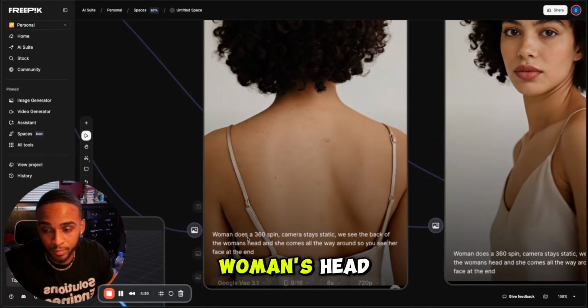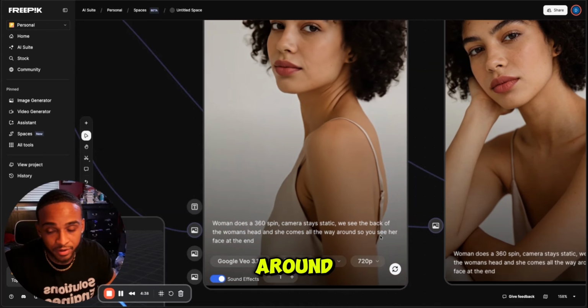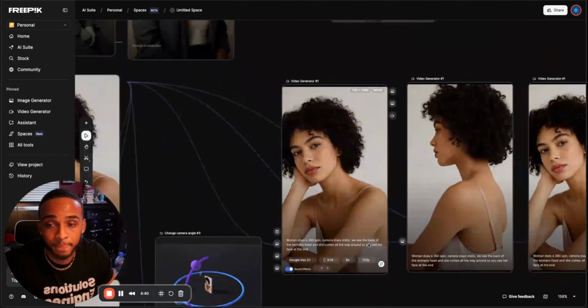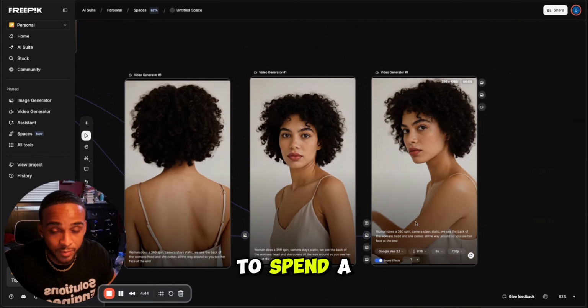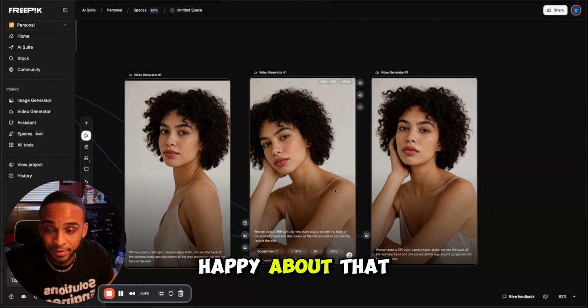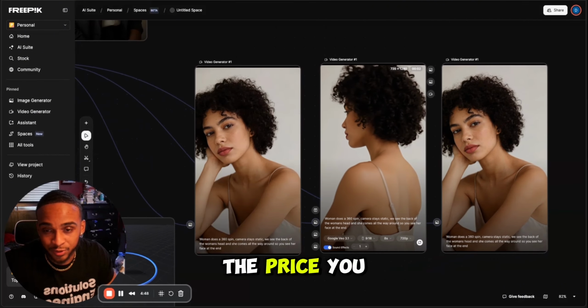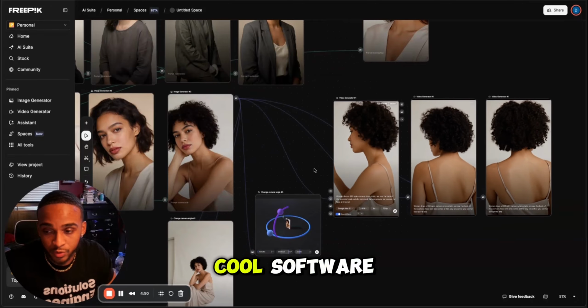We see the back of the woman's head and she comes all the way around so you can see her face at the end. And I spun it up 3 times and kind of forgot that you have to spend a lot of credits for this, so I wasn't happy about that, but hey, it's the price you pay sometimes to use some cool software.